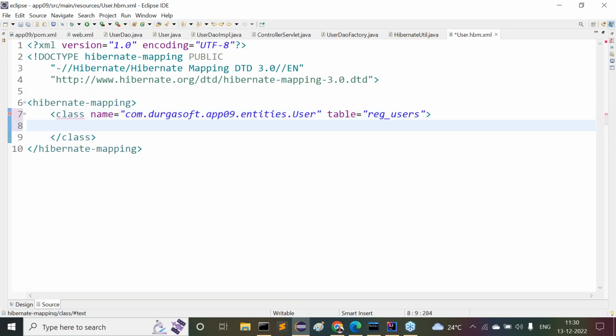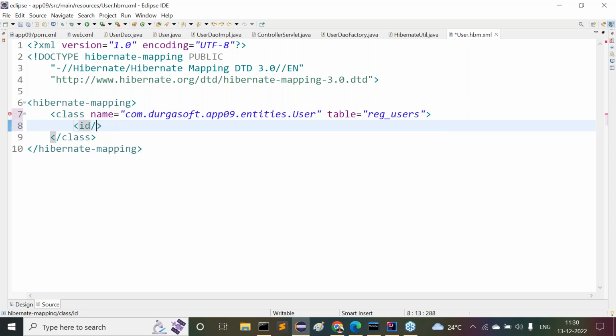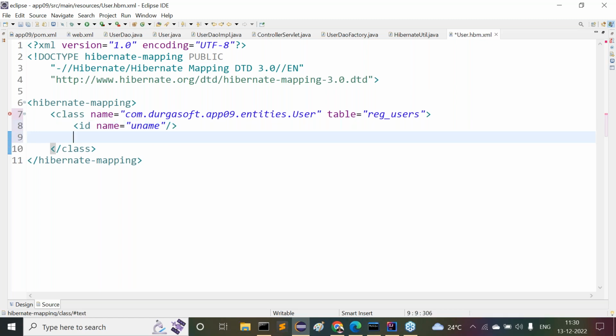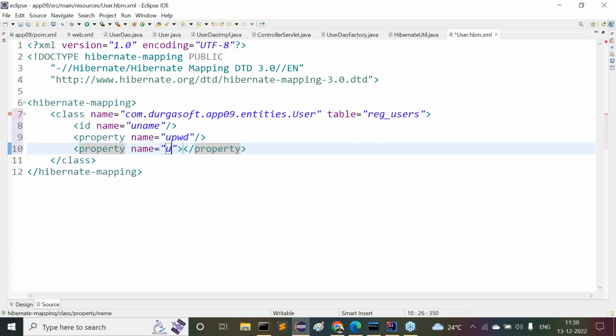Next, the tag we have to provide is the id tag. Insert this id tag, then name equal to uname. It is not required to use the column attribute, because the property names and column names are the same. Not required to go for it. Next, property name equal to upwd. Next, property name equal to uemail.